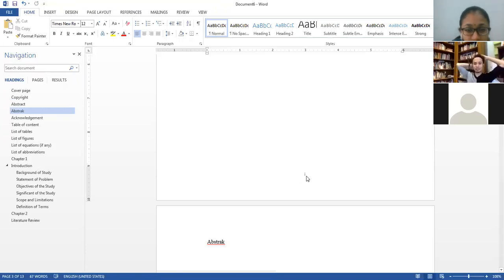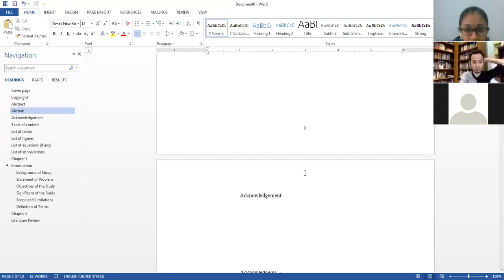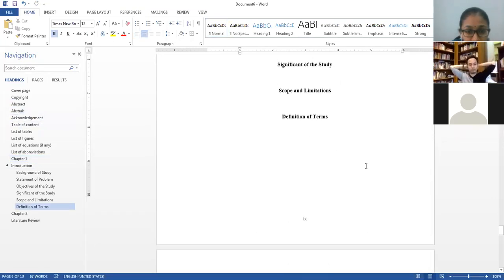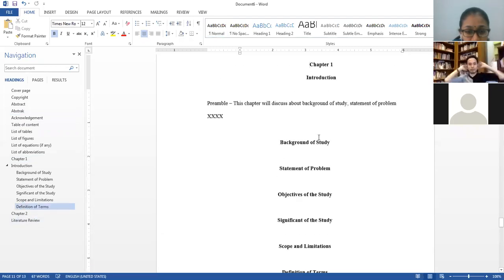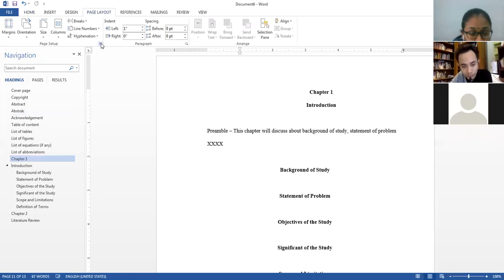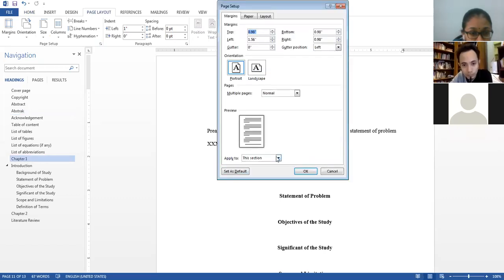So it starts again here at 1, then continues until chapter 1 here. At chapter 1, we want to start the page number with Arabic pagination. To do that, again, you locate your cursor at the utmost left. So here. Go again to the page layout. Click page setup, and then choose this point forward, and then click OK.